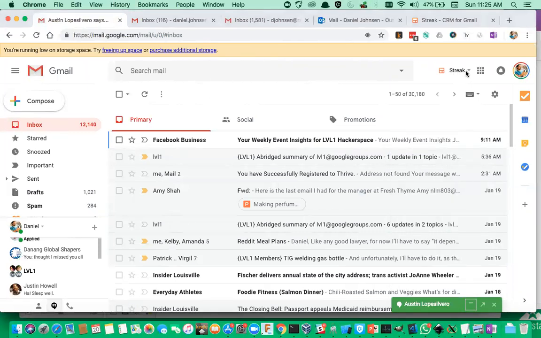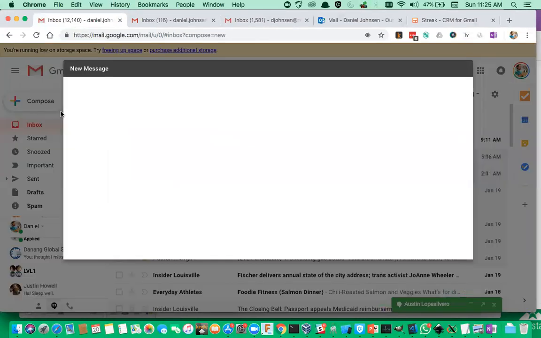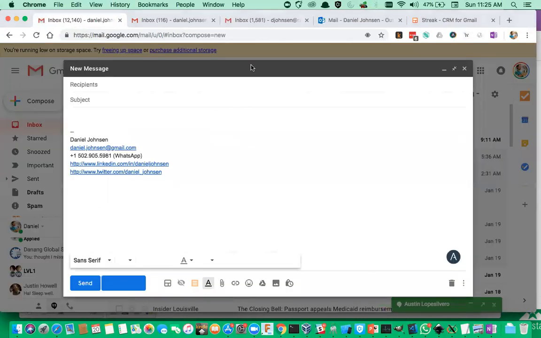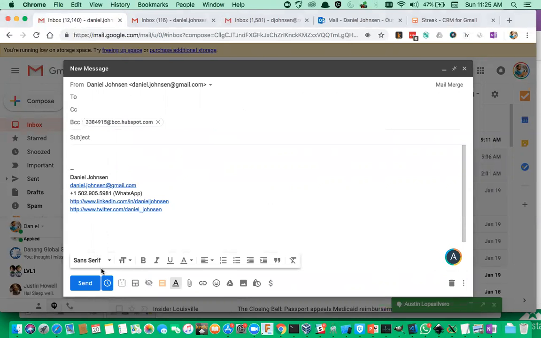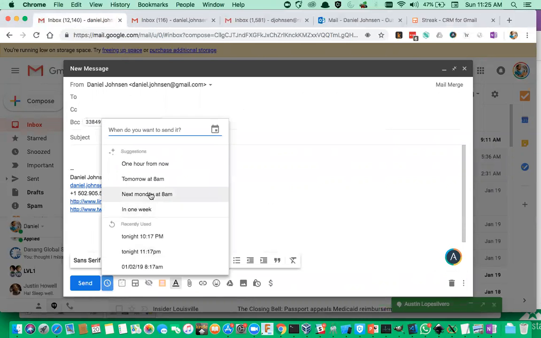It'll walk you through a setup, but you don't have to do much, or pay for it or anything. In Gmail proper, you'll see that my screen looks slightly different than yours. I've got a couple more buttons. Button number 1 is down here on the bottom next to the send. You click on that little time thing, and it lets you schedule an email for the future.